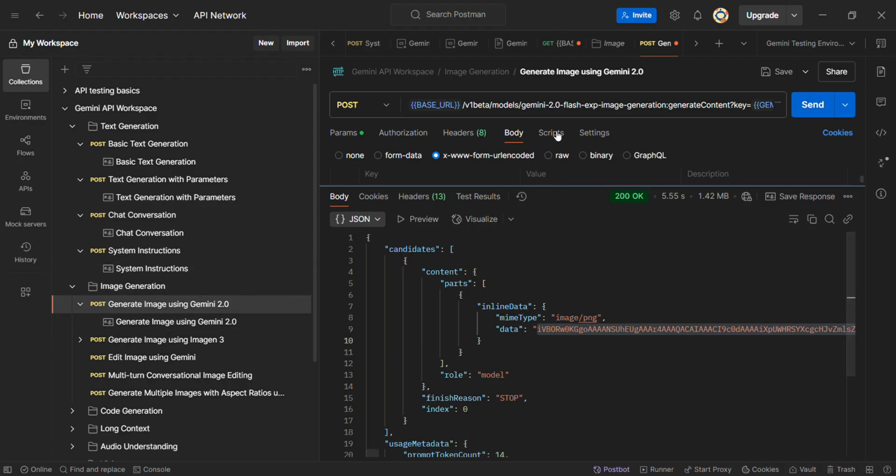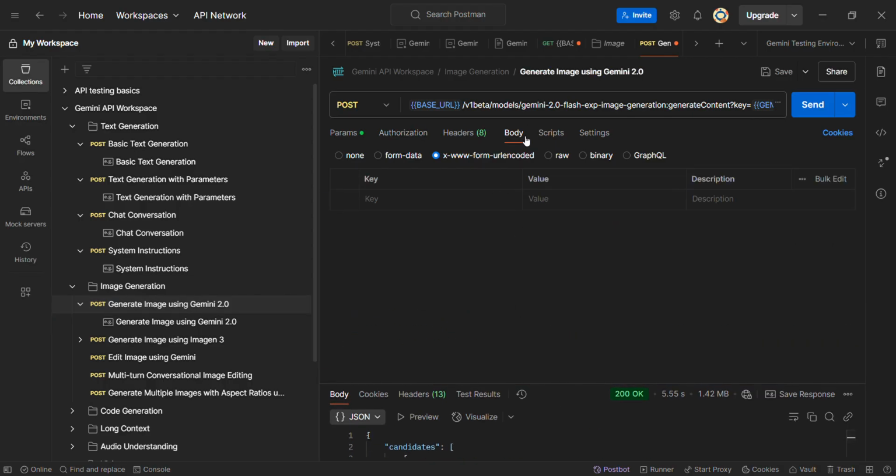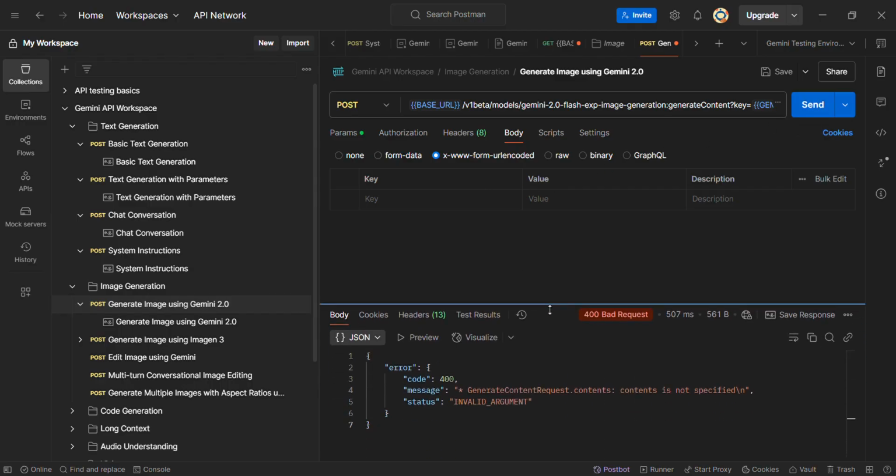Now if we go to generate image, let's see what our body is. In this part we have the Gemini flash image generation. If we send it, we get a 400 bad request because we did not provide the body.